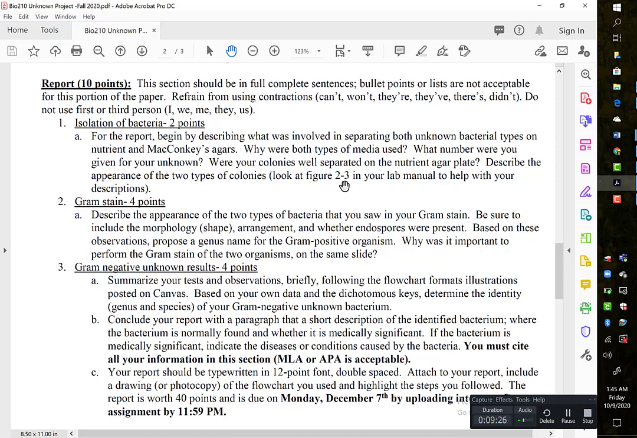Remember that your nutrient agar should have 2 types of colonies that you're going to describe. There are 2 separate types of colonies. Make sure that you describe both for the nutrient agar and also describe the colony on the MacConkey agar.